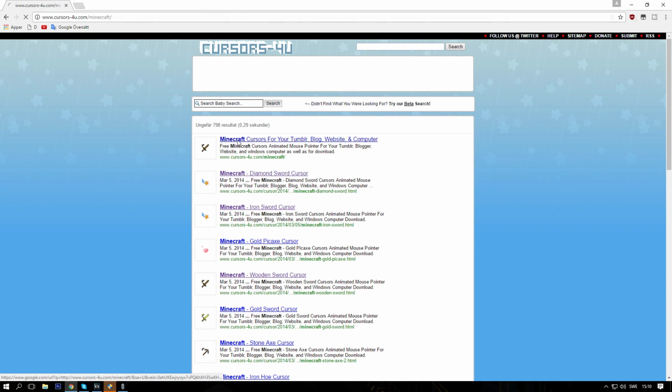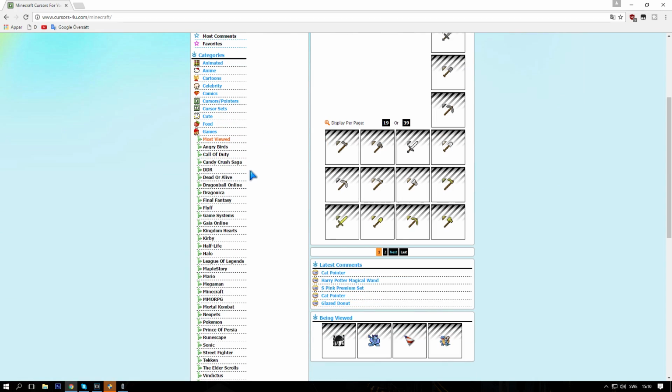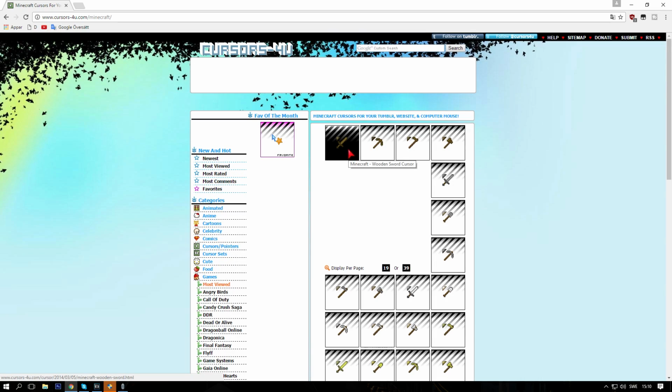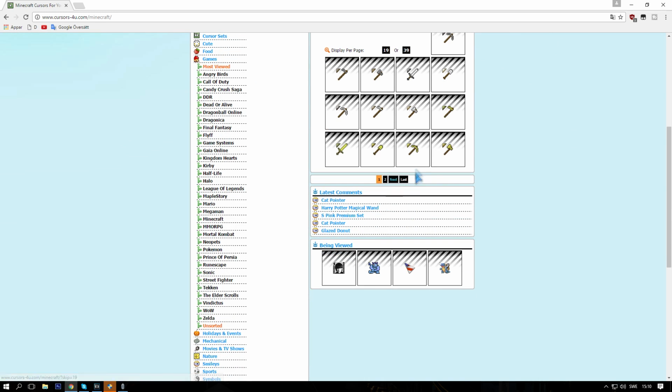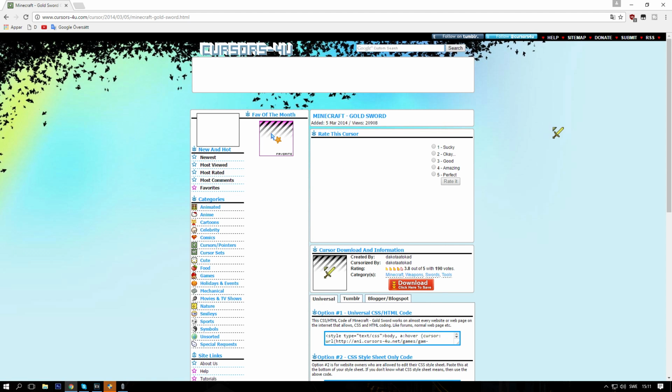So I'm just gonna take a Minecraft thing. So I wanna take this, let's see here. The golden sword, gold sword cursor. Now click on the one you want, and when you click on it, you also get a little preview, as you can see right there. So they give you a preview, but as I said, you have to download this, because it's only on their website they give you a preview. So if you like the preview, download it.